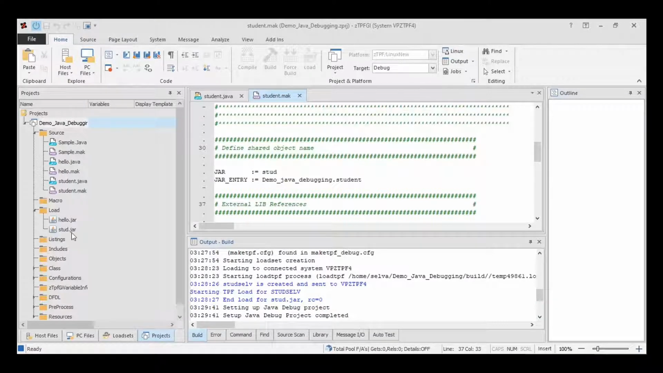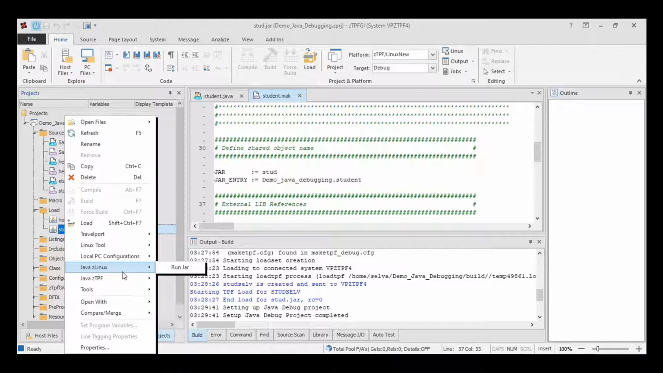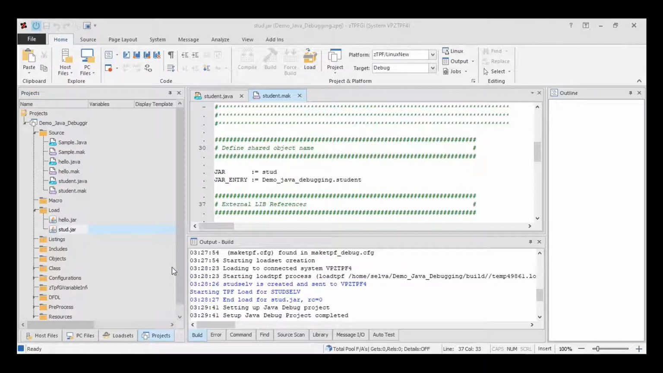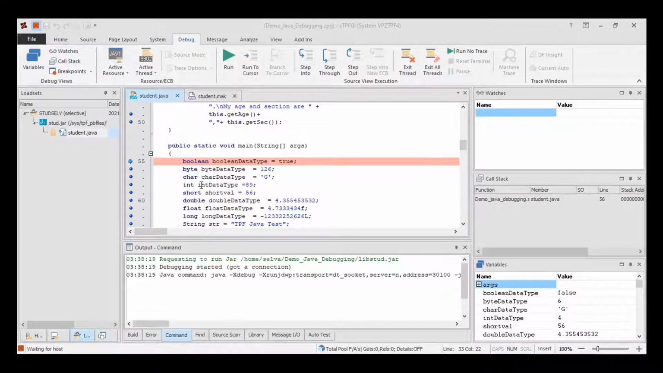To run the program, go to the Projects view, right-click on the jar file, and in the pop-up menu, select Java, Linux, and Run Jar. The program execution stops at the top of the student.java source file. The execution point is shown by a blue arrow and the line of code is highlighted.